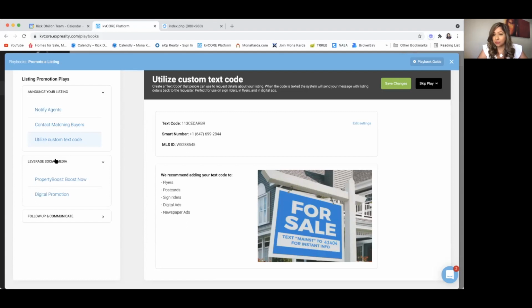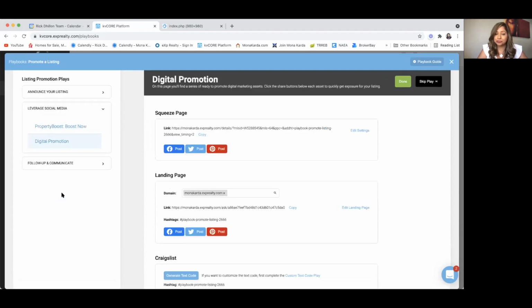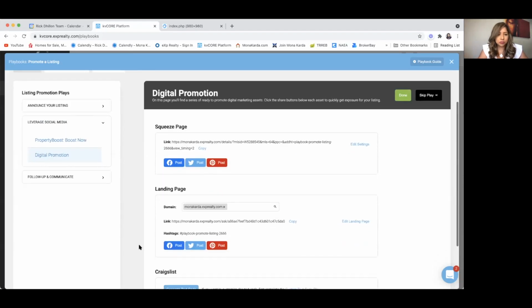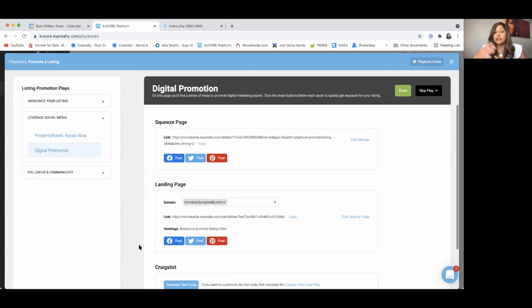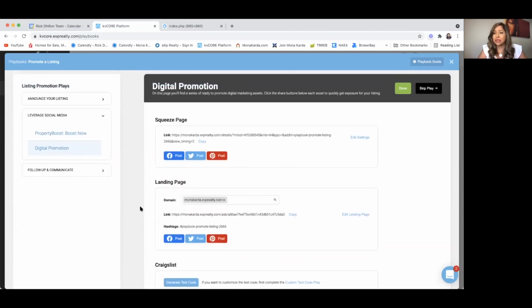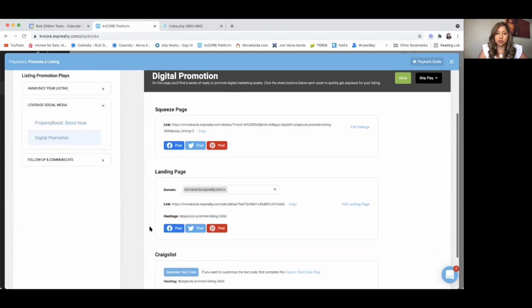The social media, I'm just going to do this real quick before I open up to questions. If you want to leverage social media, if you click on digital promotions here, it will automatically generate your squeeze page, your landing page. Here in Canada, we don't use too much of Craigslist, but if you use it in the States, that's fantastic. Oh, there should be one more. There's also a virtual tour. If it doesn't have a virtual tour, it probably won't show up here. But if it does have a virtual tour, then it would show up here at the bottom. Because it's probably a lease listing, there's probably not a virtual tour for it, but squeeze page.